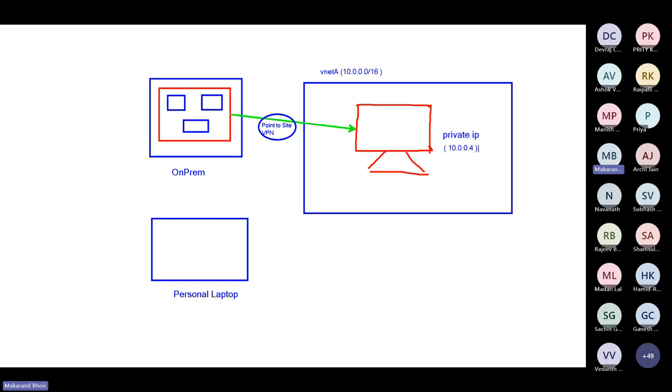This is the IP address the first resource will get. And whatever subsequent resources are added inside this network, they will get 0.5, 0.6, 0.7, like that. So they will become a part of this network, and once they do, they will be able to communicate with each other using a private network. You do not require the public network.